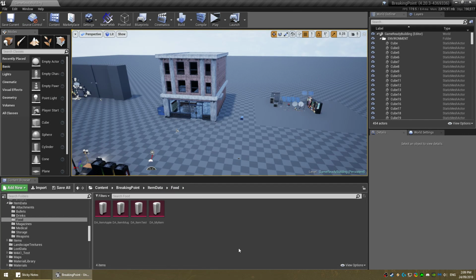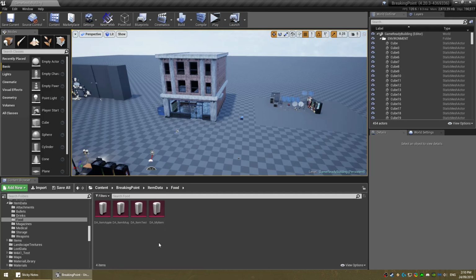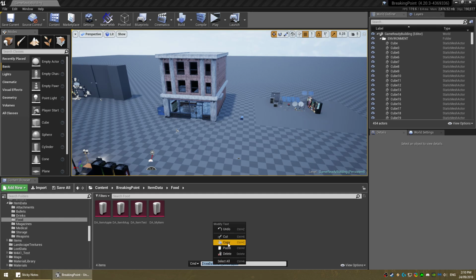Now to spawn items in the actual game, you need to spawn it in by typing out the prefix of what kind of type of item you have, e.g. item data, and then a colon, and the name of the item you're trying to spawn. So if we're trying to spawn an apple, it will be item data colon item apple, okay? So I'm just going to copy that to the clipboard, but that's basically how it should be laid out.